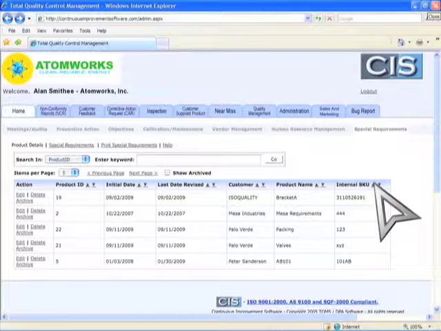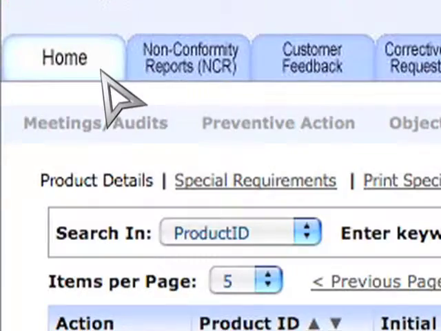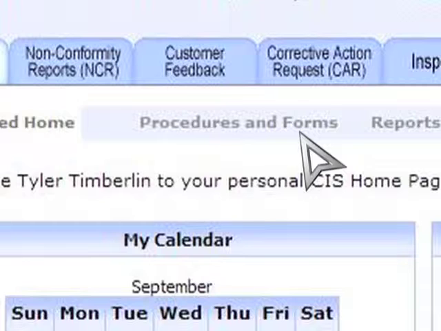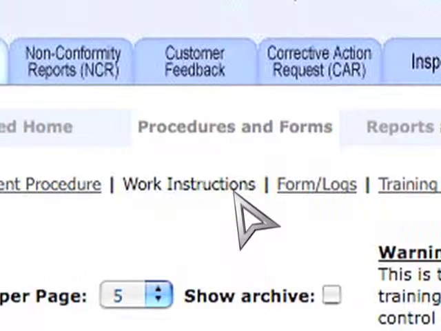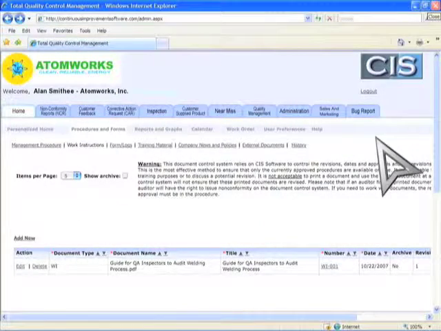Now another good piece of information you'll likely want to have in CIS are the instructions related to valve maintenance. Again, lots of places to store this information in CIS, but the place that comes to mind is work instructions. So let's go back to our home page by clicking the Home tab, then the Procedures and Forms link, then the Work Instructions link right below that. Now we find ourselves on the Work Instructions Records page.